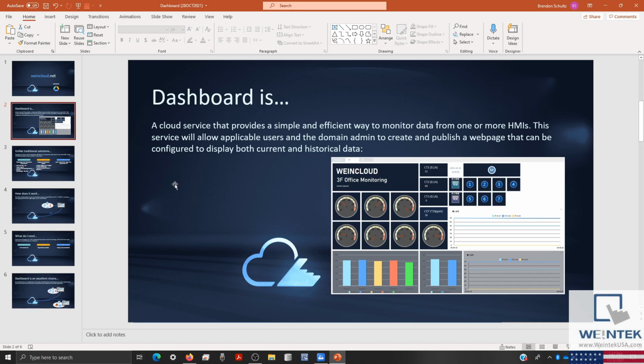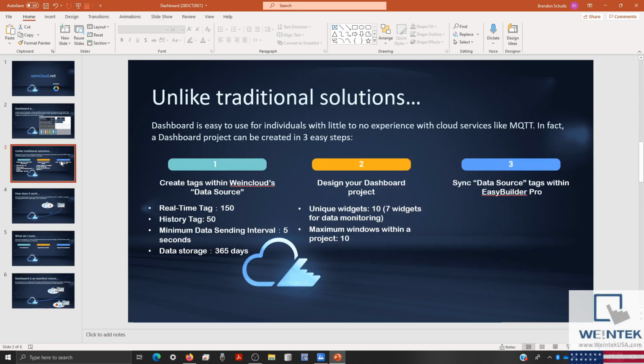This service will allow applicable users and the domain admin to create and publish a web page that can be configured to display both current and historical HMI data. Unlike traditional solutions, Dashboard is easy to use for individuals with little to no experience with cloud services that use MQTT. In fact, a dashboard project can be created in 3 easy steps.